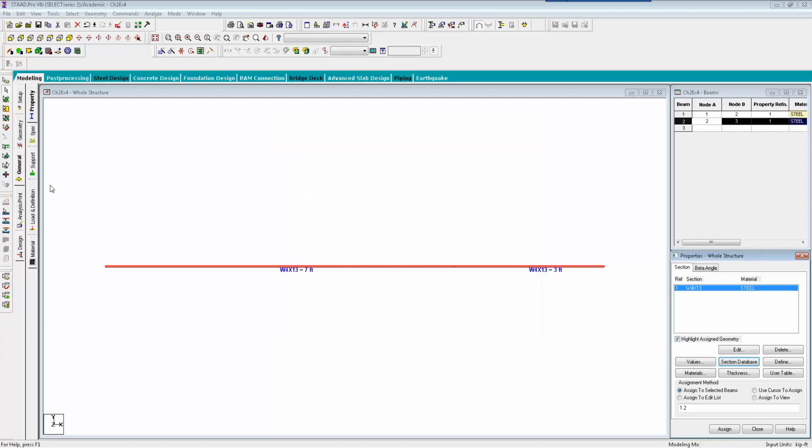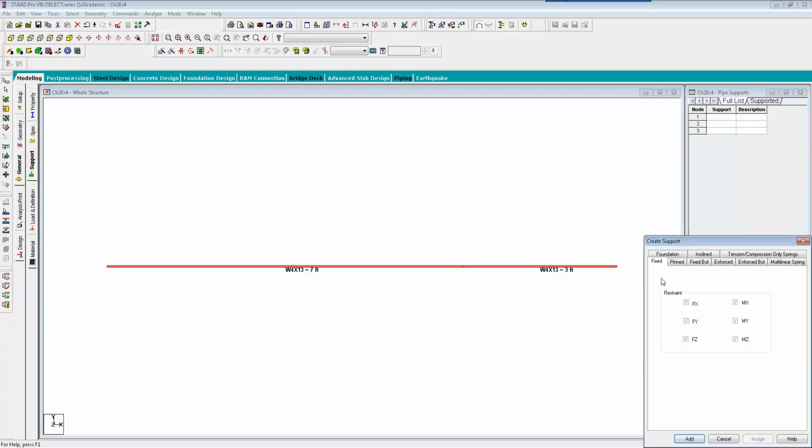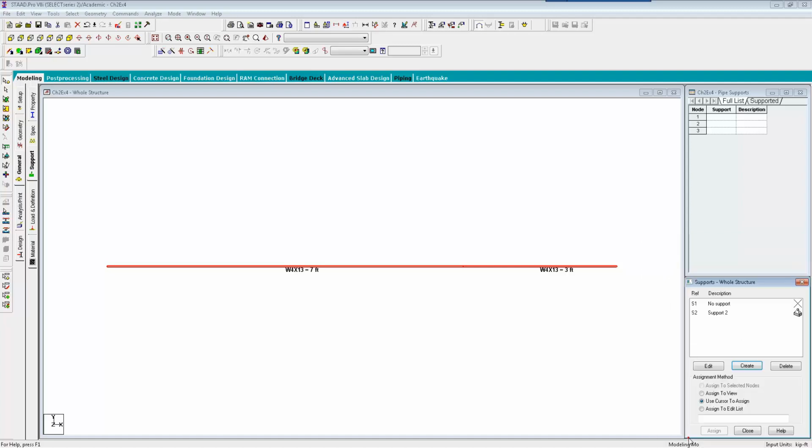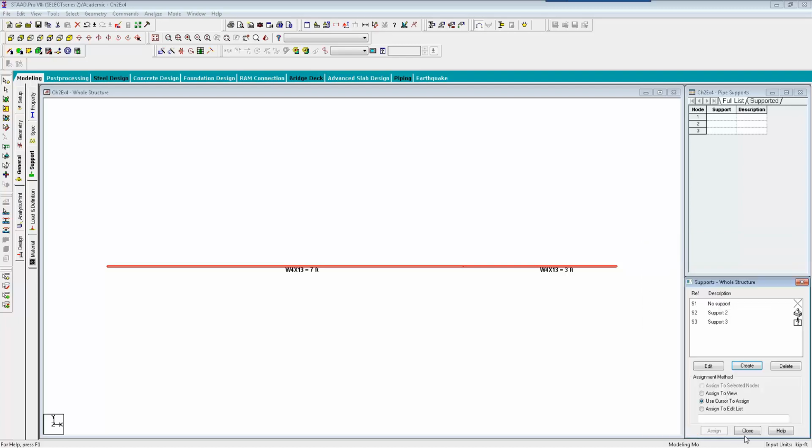Then the next step is we have to define the supports. So under the property and specs, we have a support. I'm going to select create the new support. I need a pin. It's per default. I'm gonna add that, and I need another one that is gonna be roller. I'm gonna select fixed but. My roller has a release in Fx, Fz, Mx, My, and Mz, and the only reaction that I'm left with is Fy. Add, close.